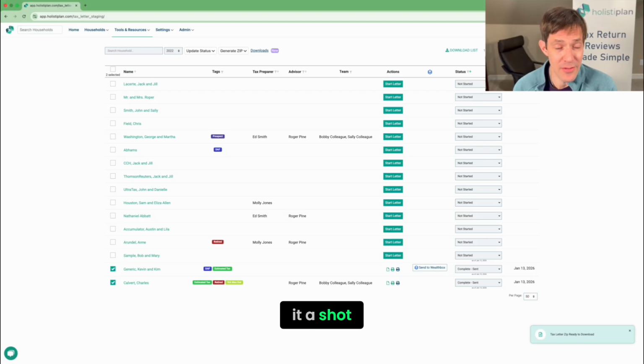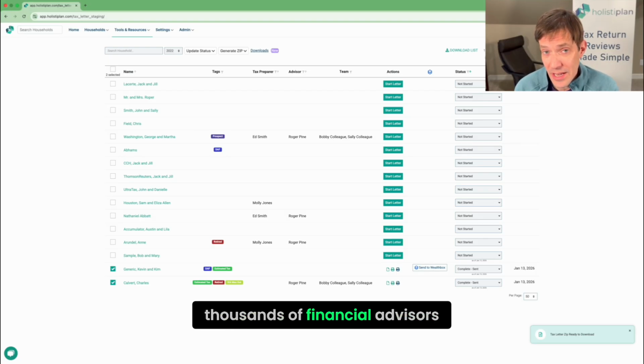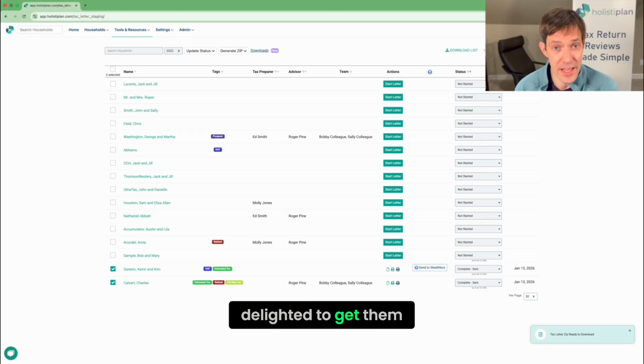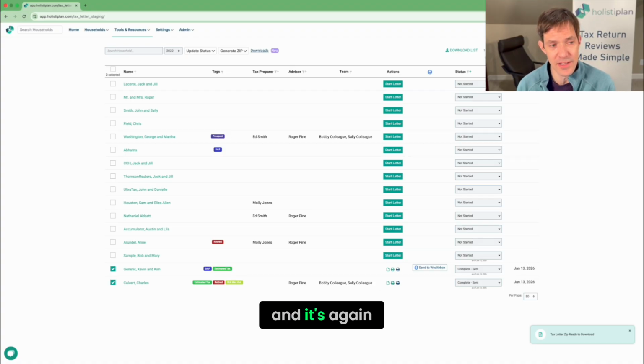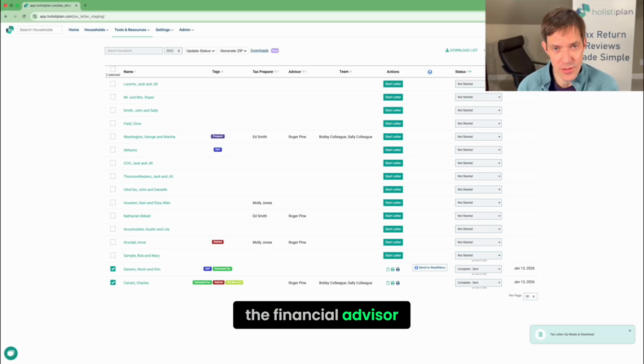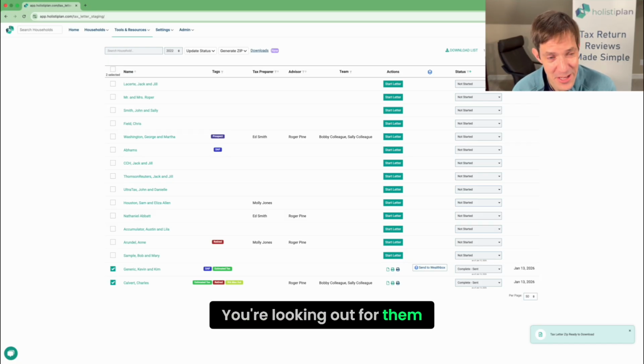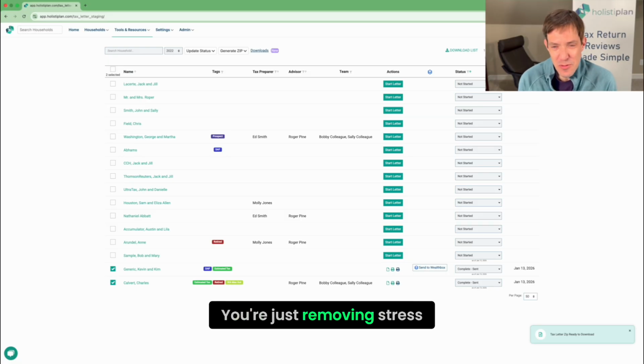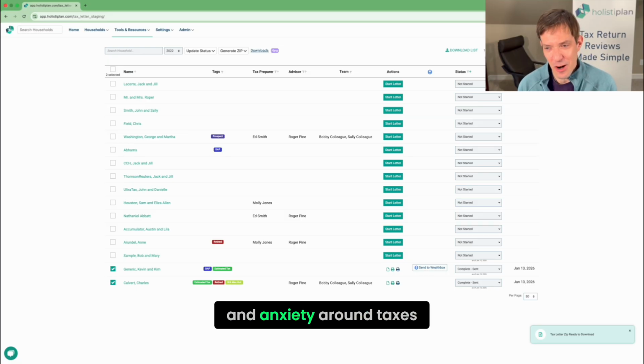I hope you give it a shot. There are thousands of financial advisors who do these now every year. And the feedback we get is that their clients are generally delighted to get them, as are tax preparers, because it cuts out a lot of work and a lot of steps, and it's a reminder to clients about what you, the financial advisor, are doing for them. You're looking out for them. You're reminding them of the good planning you did in the previous year. You're just removing stress and anxiety around taxes.